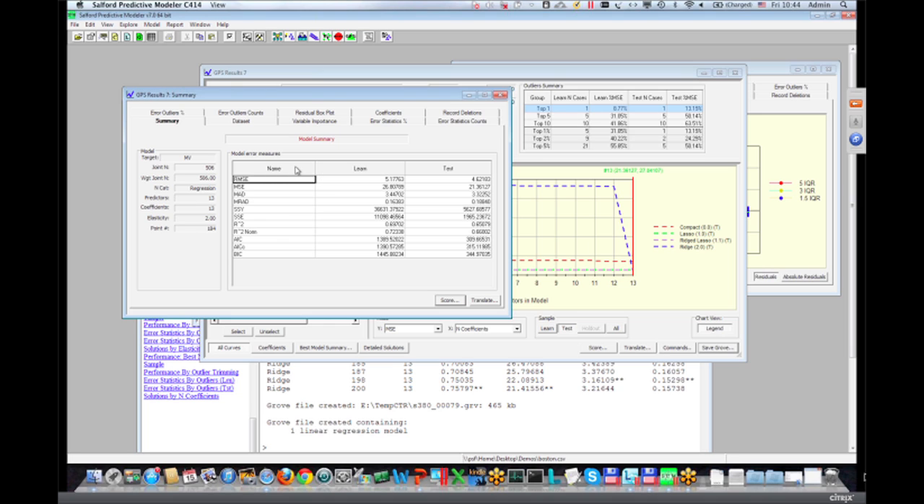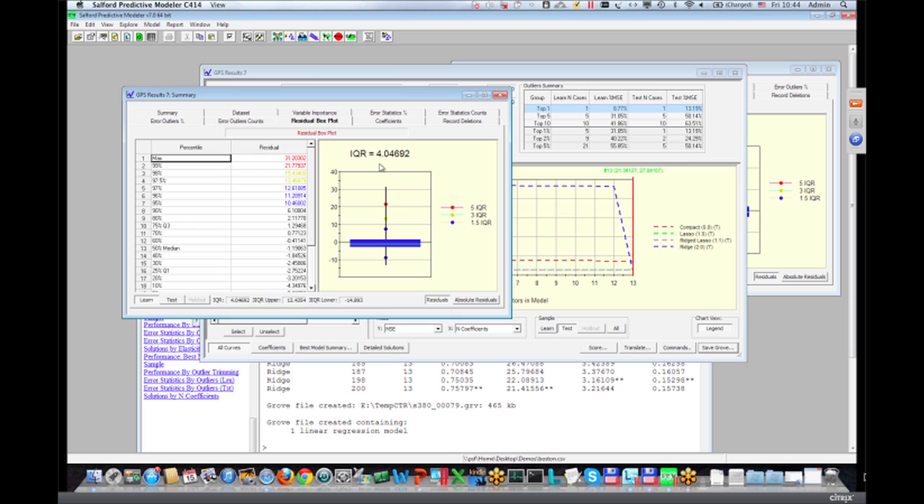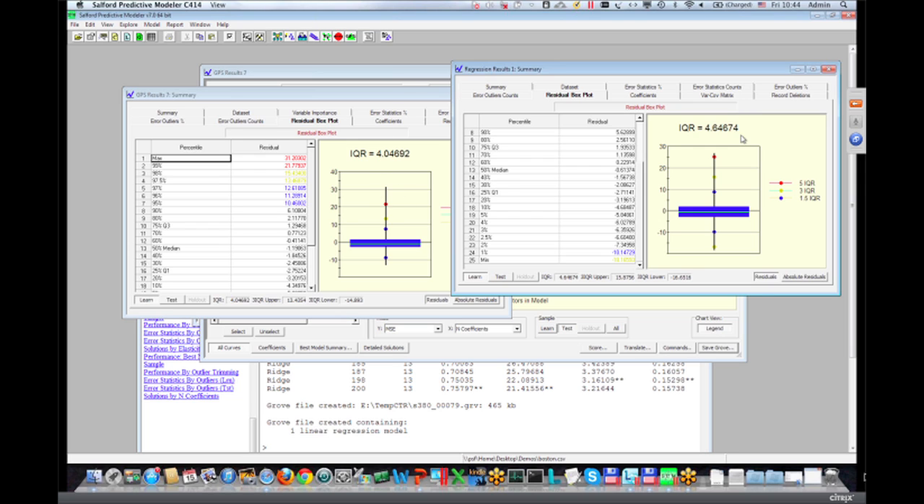Let's go ahead and have a look at the residual box plot. And you can see here, if we can go back to one of these others and bring them side by side. So that was the regression. You can see that interquartile range of 4.6 for the regression, and it's 4.05 for the GPS. So it's clearly been able to reduce at least the spread in the central area. We do have a bigger outlier over here than we had in the regression model, but still the average squared error is still lower.